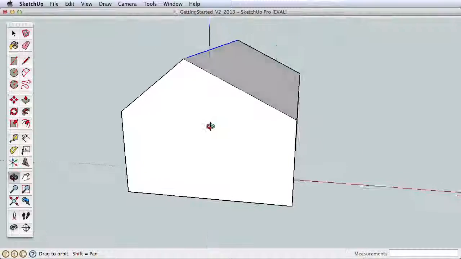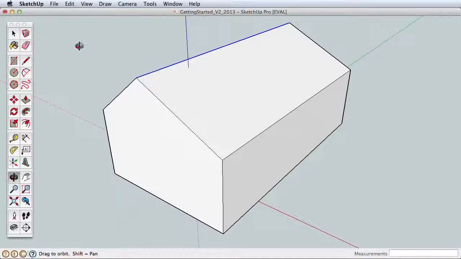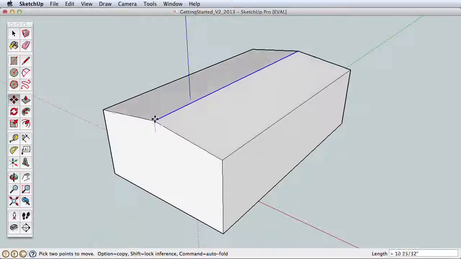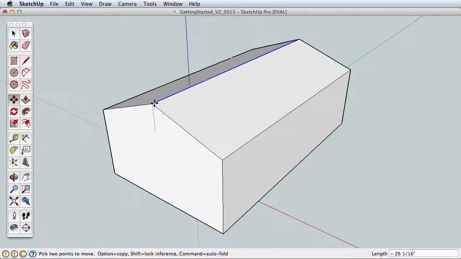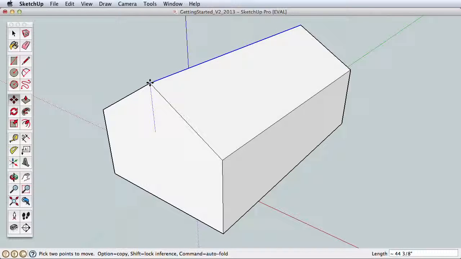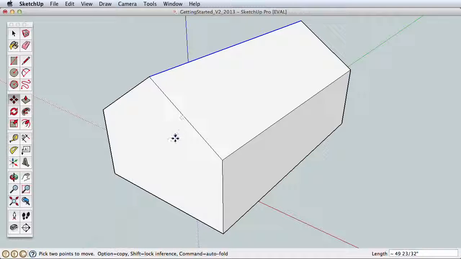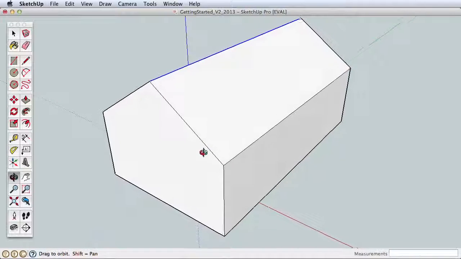A quick orbit shows that I wasn't very careful in moving my roof line and the result is uneven. Let's undo that move and see how SketchUp can help us to be more accurate. Make sure the edge is selected, then using the Move tool, click once on the edge to start moving it. While moving it around, notice that the edge snaps to a blue dotted line.